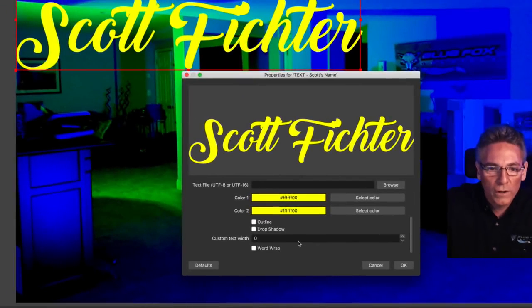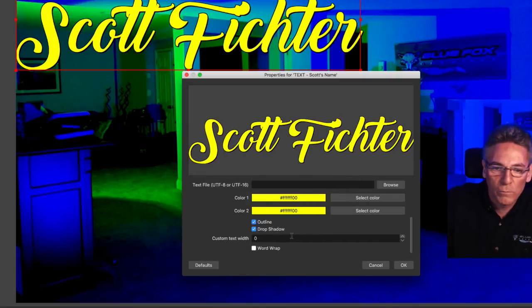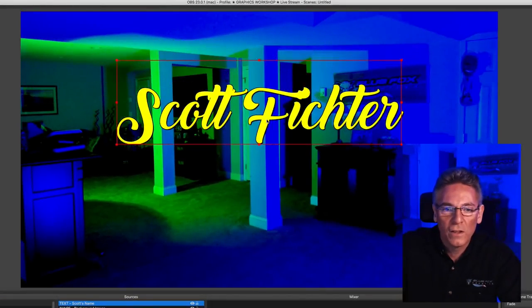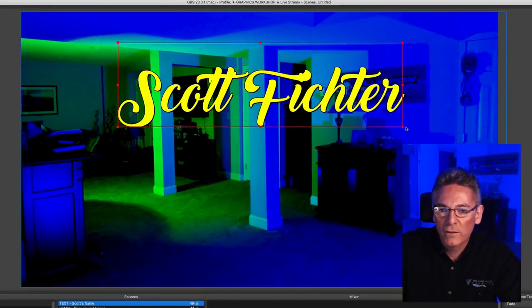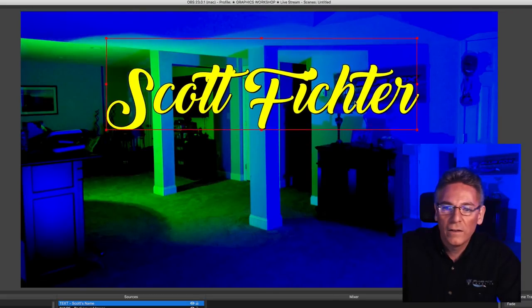Now there's one more parameter here. It has a very subtle drop shadow if you wish, and or if you'd like, you can outline it. I like to do both. I think it pops a little bit harder. So I'm going to do that and hit OK. Now I'm going to move my name to the center of the page here. I might make it just a tad bigger, not by much. And there you have it.